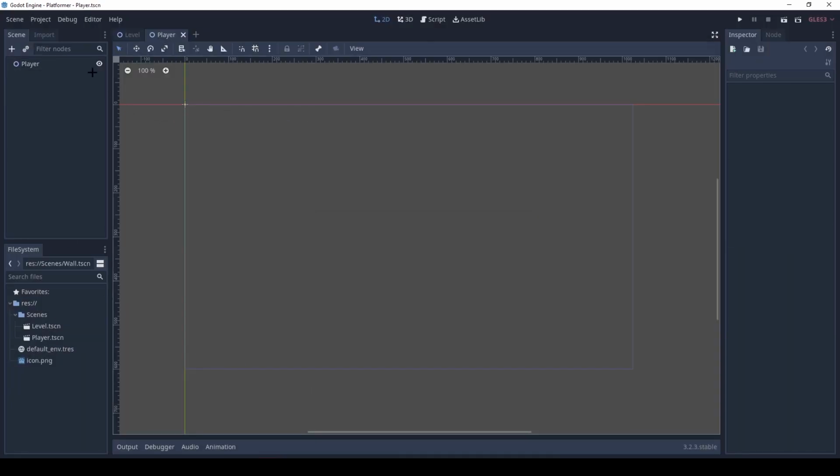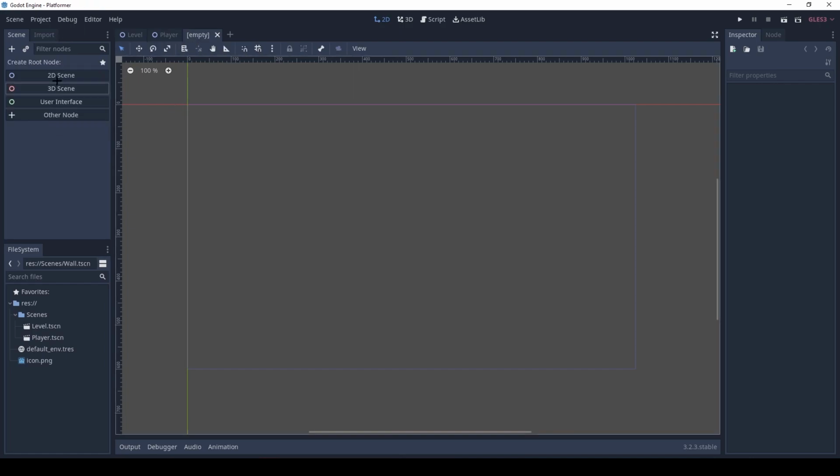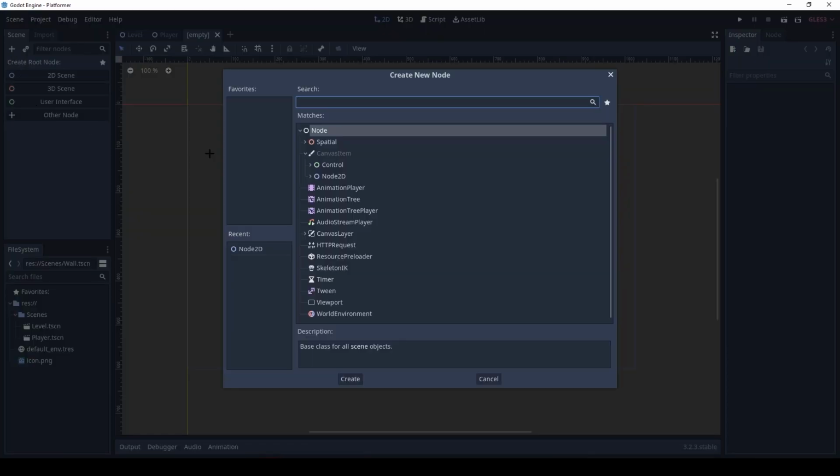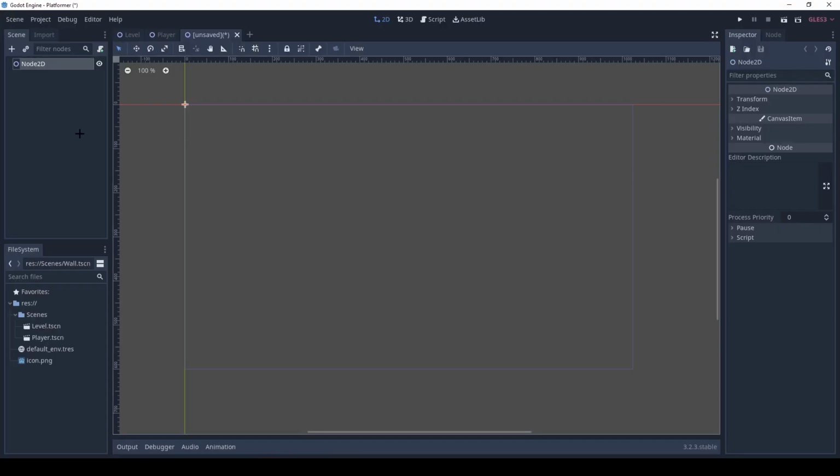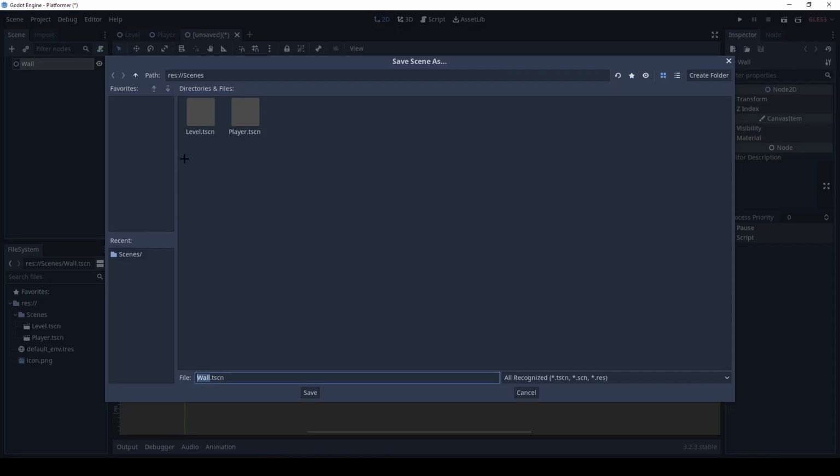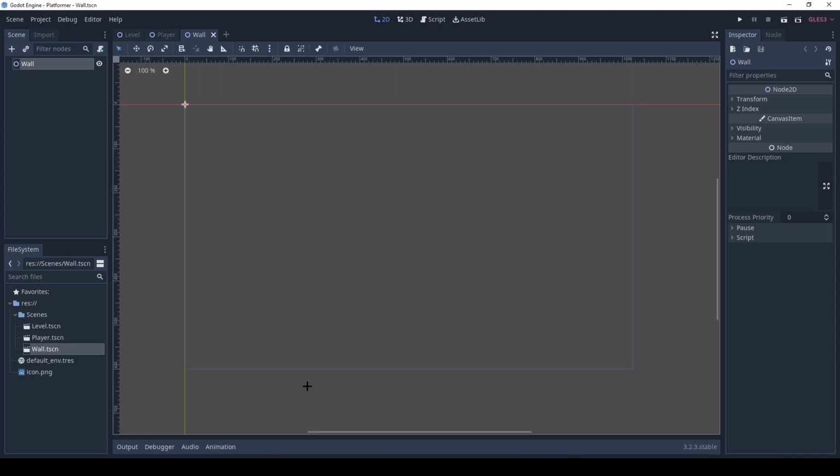So another scene we're going to use is a wall, because we need something to collide with. So it's also going to be a Node2D, and I'm going to rename this one wall. Save it. Okay, so let's start off with the player.